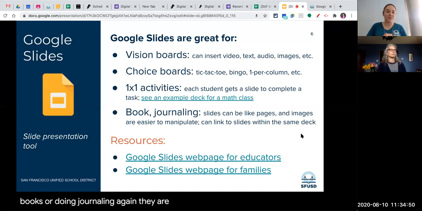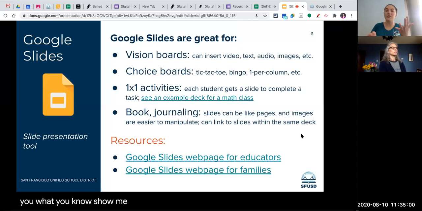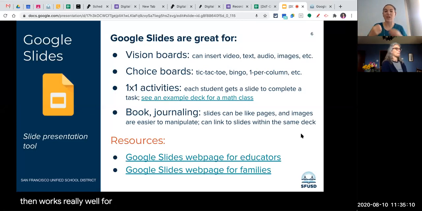Again, they are great for multimedia-type stuff. So it's a great space to have students basically make a slide that is you. Show me the kind of music that you like. Again, they can insert a video. Show me the cover of your favorite book. Things like that. It can be a really great space because it's very multimedia. But it also works really well for creating a book.